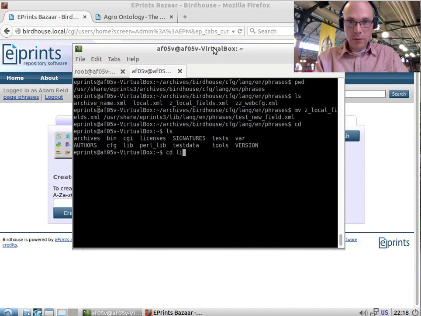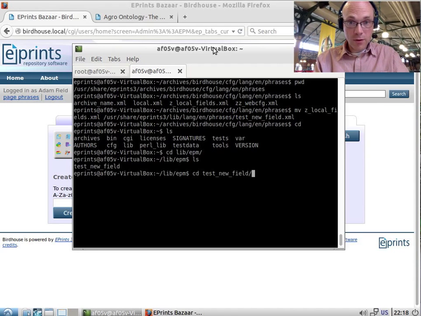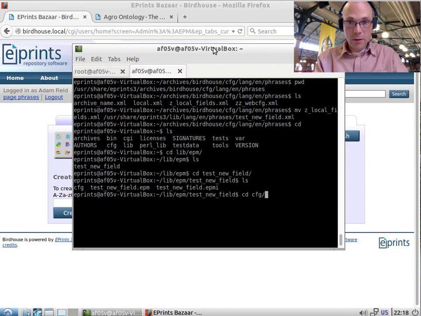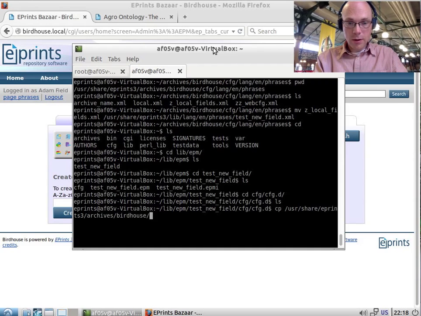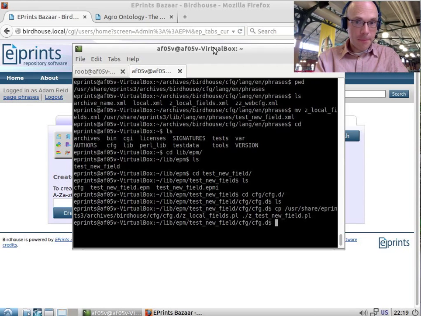And then we're going to go into libepm, and we have this directory that's been created. And we're going to go in config.d, and we're going to copy the field definition into here. So it's user share EPrints archives, roadhouse config.d. Local field, and we're going to copy it to here, and we're going to call it z_. It's important to use a z at the start so it gets loaded after all of the normal configuration, because you'll be possibly overriding stuff, and we're going to call that test new field pl. So those are the two configuration files in the package.